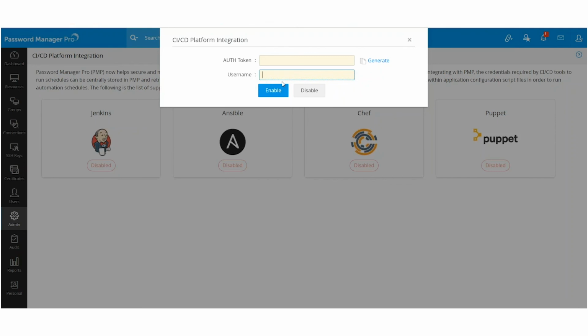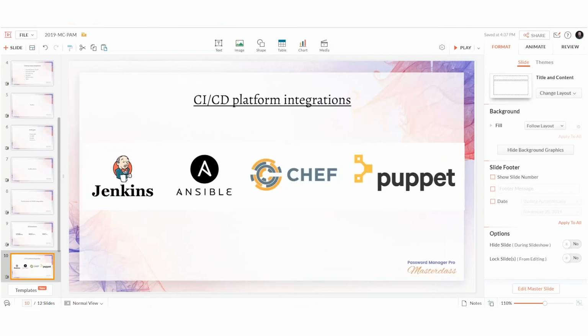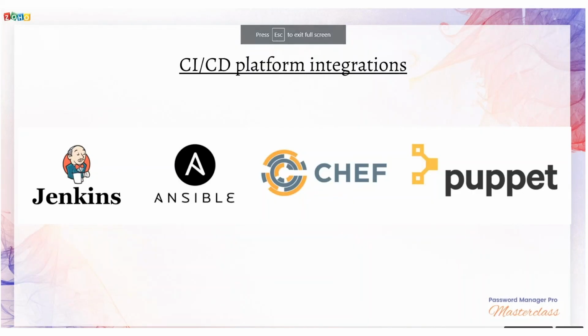With the integration of Password Manager Pro, you can have these passwords stored inside Password Manager Pro, and whenever these applications need access to the credentials, they will automatically retrieve them programmatically using the API. Once retrieved, your task is going to be completely automated, and you're also going to mitigate the risk of having the passwords hard coded in the config files. Right? Fine. So that's all we have for today.